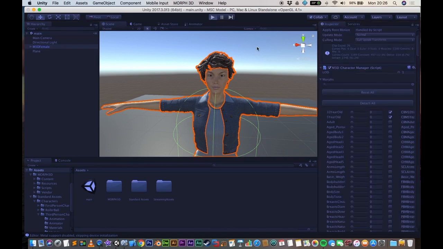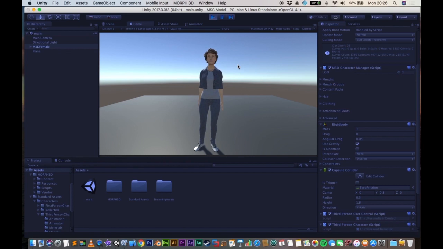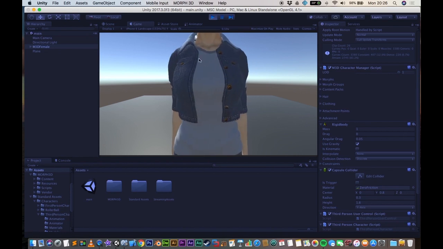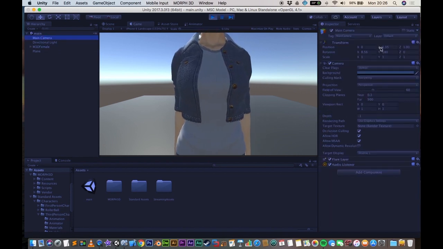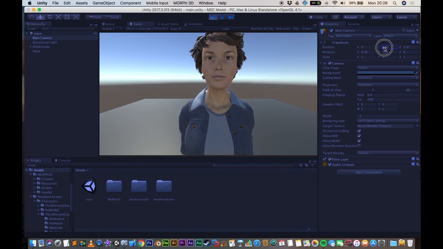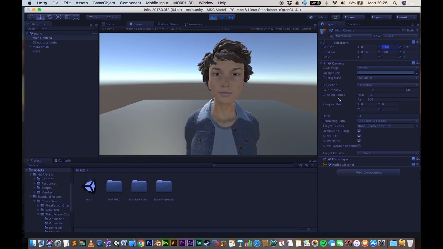One other cool thing is it has things like elves built in and goblins and zombies. So while we're in play mode, so I don't break the model, she's got a third-person controller attached, so I can actually walk her up a little bit to the camera. And I'll just move the camera up slightly so we can see her head.